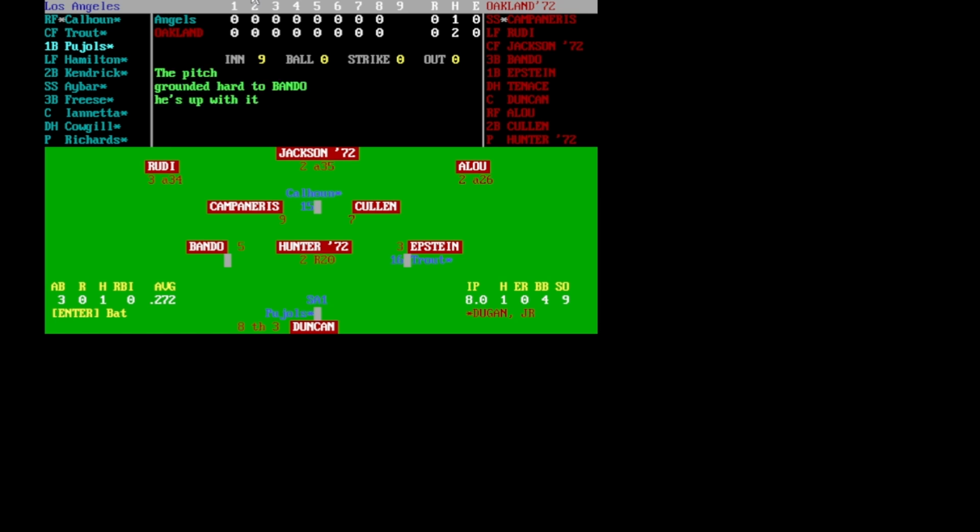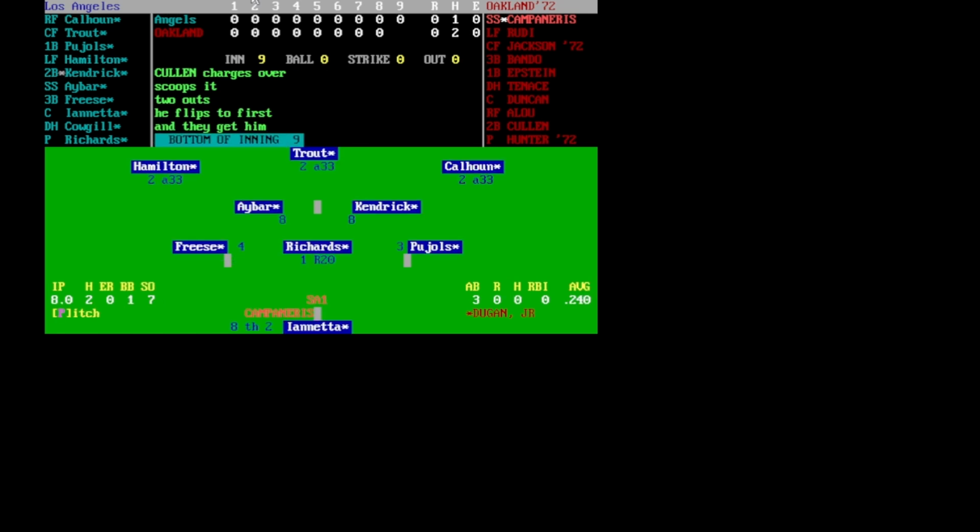Here's the pitch. Grounded hard to Bando. He's up with it. Goes to second for 1. Back to first. Double play. Calhoun moves to third, but there's 2 outs. Hamilton the batter. Slow bounder to the right side. Cullen charges, scoops it, flips to first, and they get him.